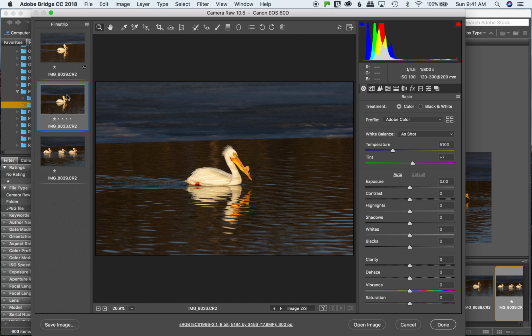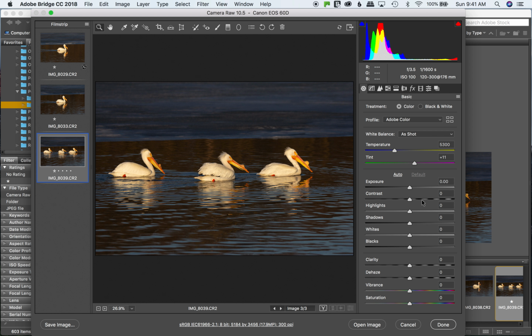Then we'll go on to the next one, make our edits, go on to the last one, make some edits on that one, maybe bring the highlights down a little bit on this one, and then we're done. So we're looking only at the basic panel here right now for editing.